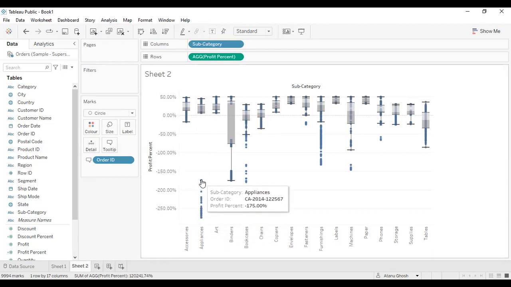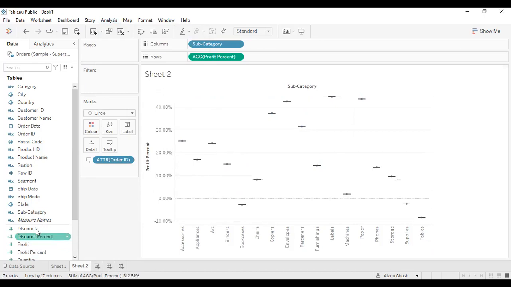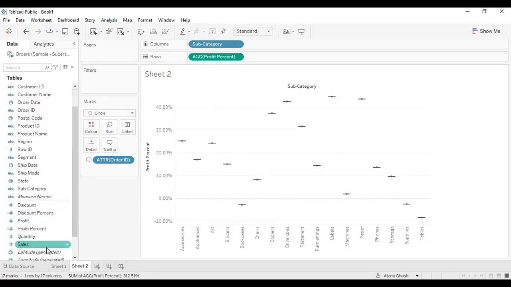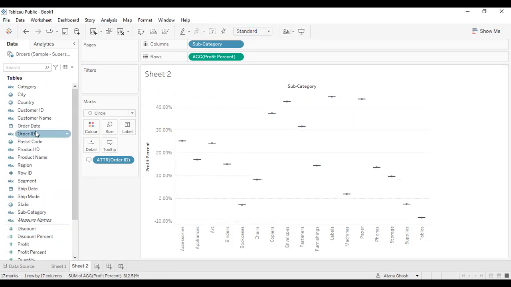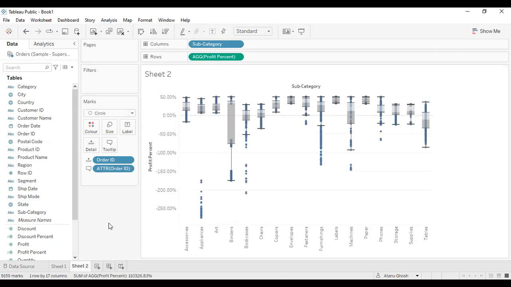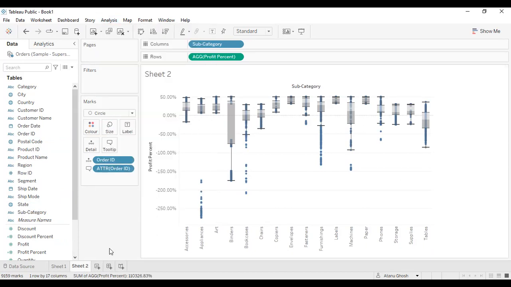So we have removed the aggregation. That's why we have the granular level of data in that case. But if I have this aggregation, then if I put order ID over here, I don't think it will give me the chart. Order ID in the dimension. Yes, it will give in that case. Then in that case, I don't need to remove this aggregation.